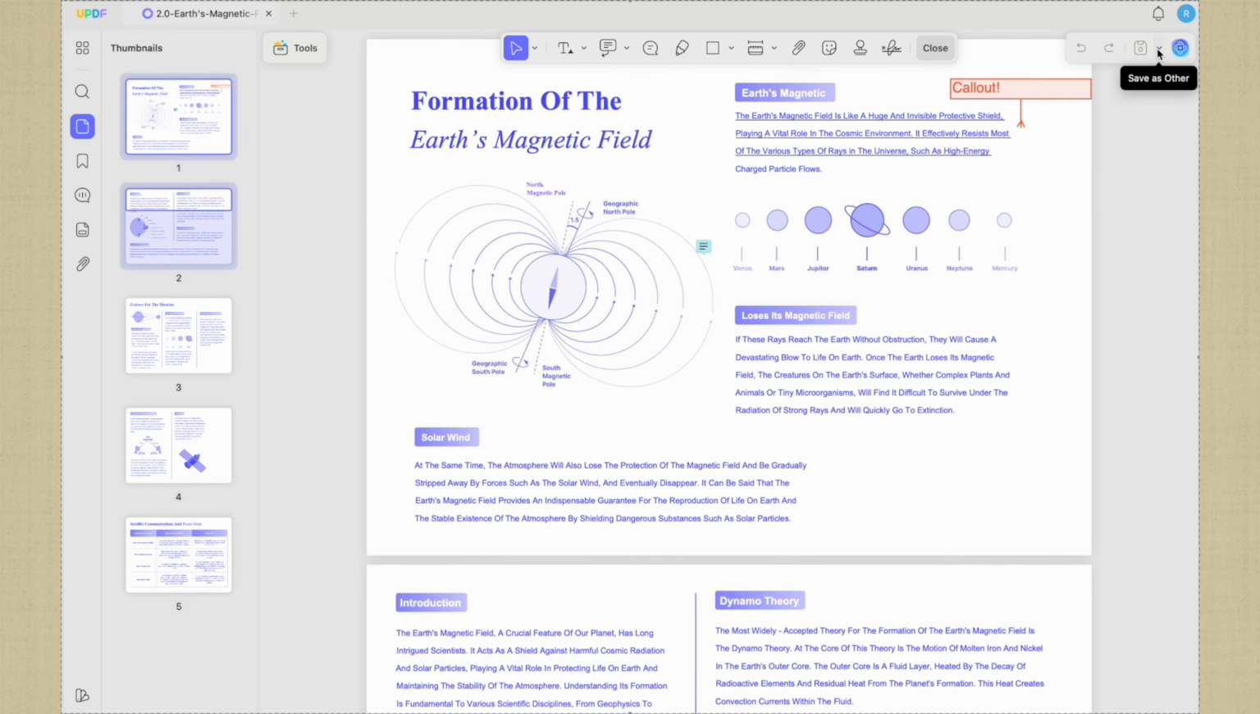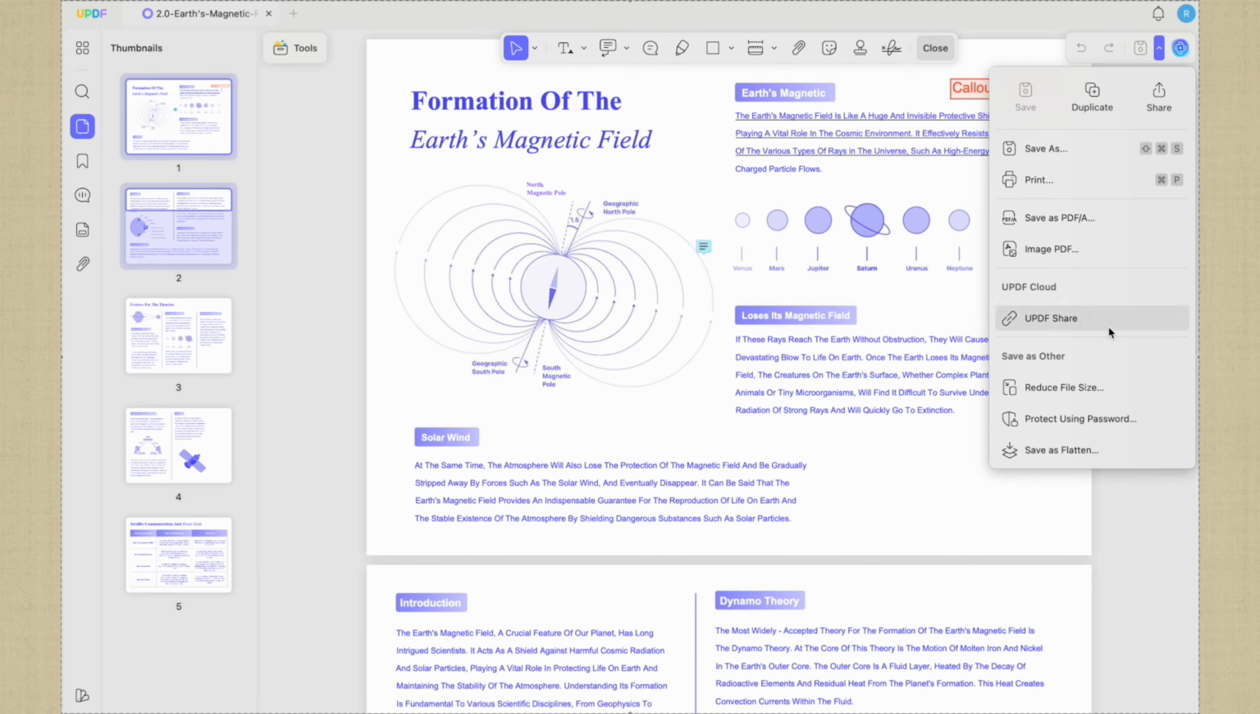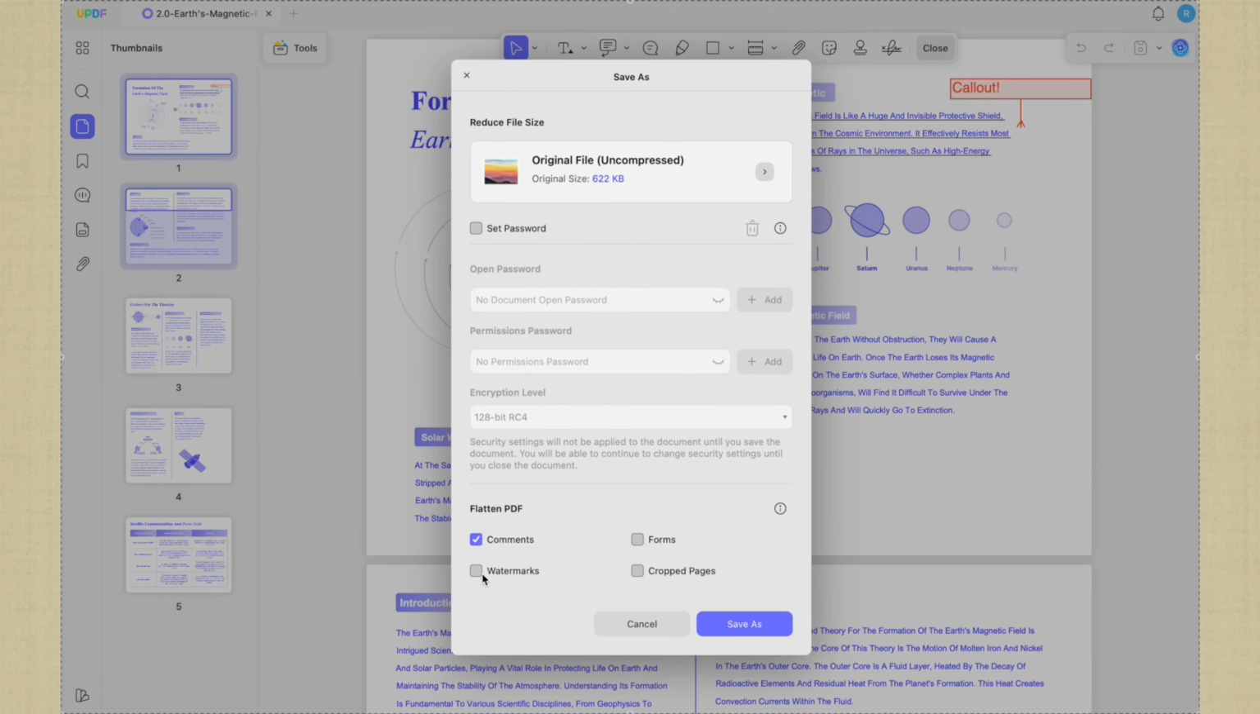This tool locks all interactive elements of your PDF into one single non-editable layer. Just open your PDF, click the arrow down after the Save icon on the top right and choose Save as Flatten. You can choose whether to flatten comments, forms, watermarks or cropped pages, then click Save As.